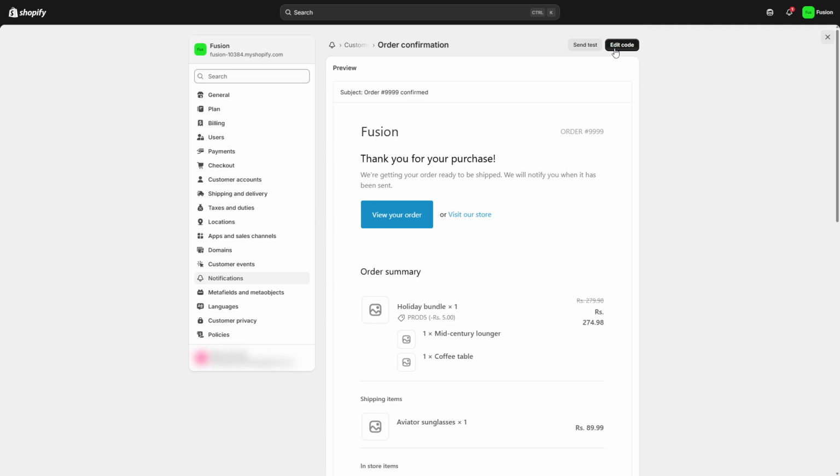Lastly, after you're content with the location of the added snippet, it's time to finalize your changes. At the top of the current page, you'll see the Save button. Click on it to finalize the customization you've made to the order confirmation email.